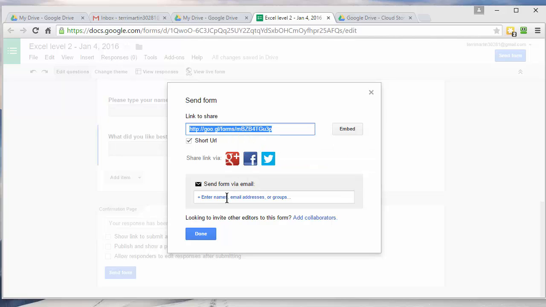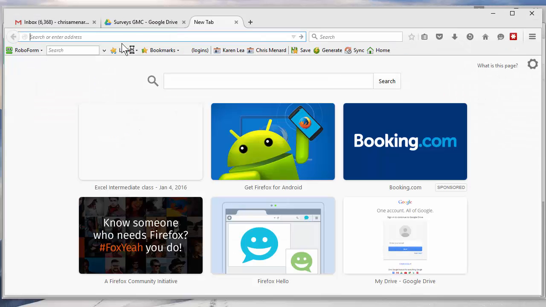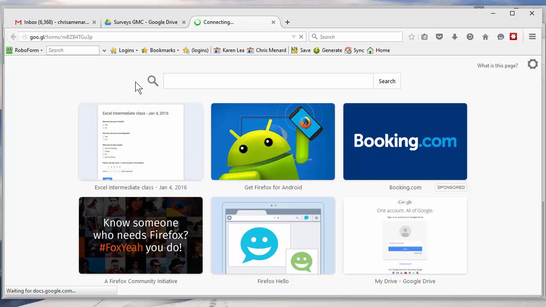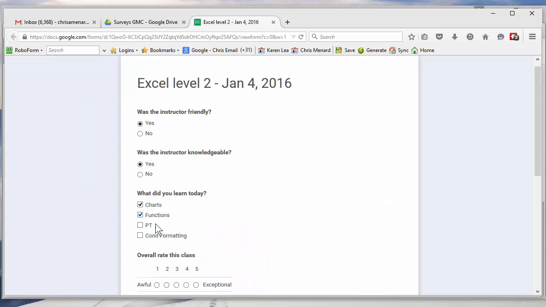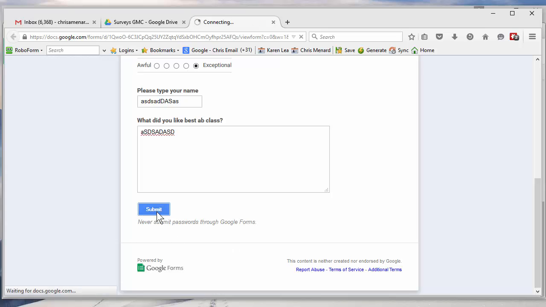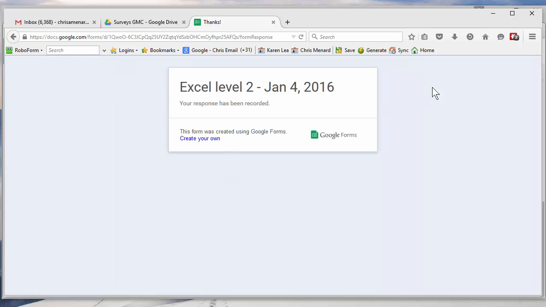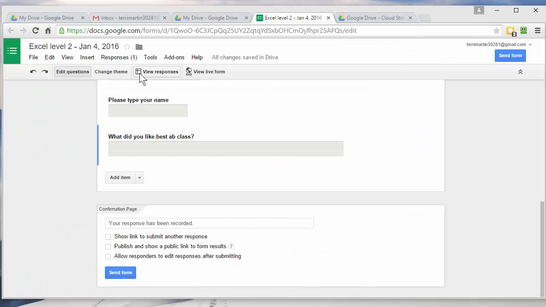I'm going to copy this, click Done. Notice it says responses 0. I'm going to open up a different browser, and I'm going to paste it in there. And here we go. So now this actually really is live. Submit. Minimize this browser. Notice it says responses 1.